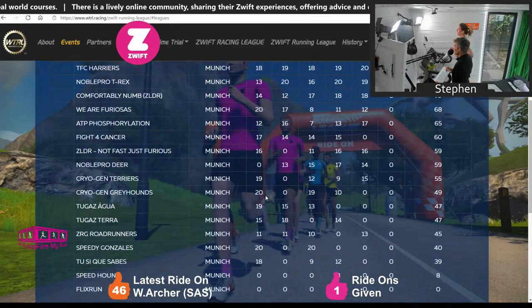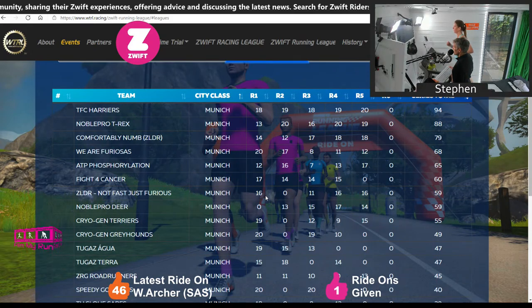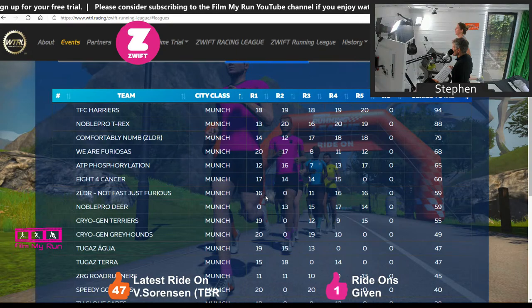Oh, my mouse flying away there. TFC Harriers are in the lead with Noble Pro T-Rex in second, Comfortably Numb in third, and we are Furiosas in fourth. Oh, do you know what? I hate pronouncing this one. ATP Phosphorylation, fifth, and Fight for Cancer in sixth. Anyway, that's the Munich League at the moment with one race to go.